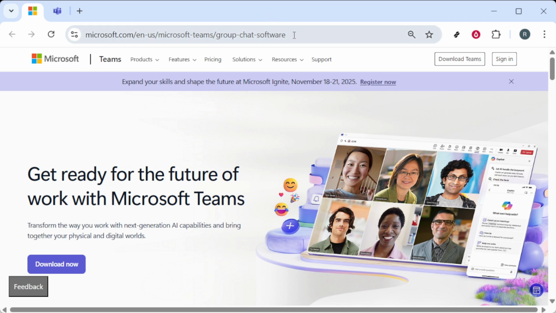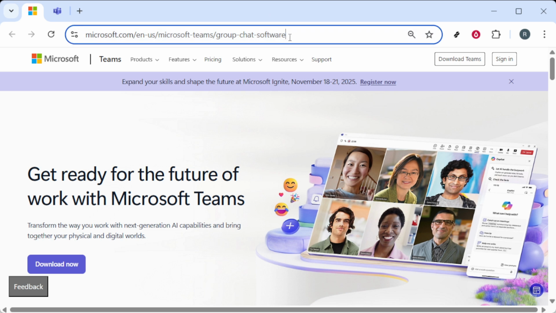First, you'll need to head over to Microsoft Teams. You can find it easily by opening your preferred web browser and searching for Microsoft Teams in your search engine. Once the results come up, click on the official Microsoft Teams link to go right to the site.